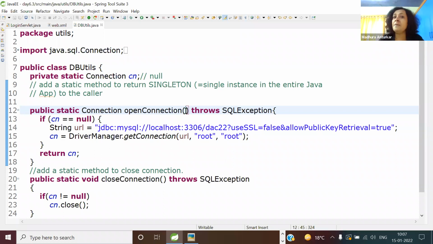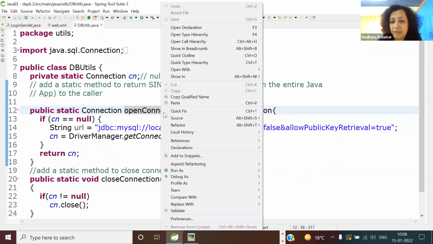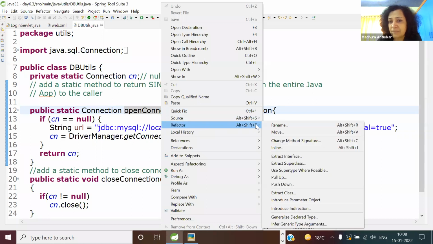So let us do better. This is all code refactoring, nothing else. I'll give you the instructions, follow them closely. I can have different ways. Right click on this open connection. Can you see the option here, refactor and rename? This will do the refactoring across the entire project without you hunting. That is why people come to the IDE, right?